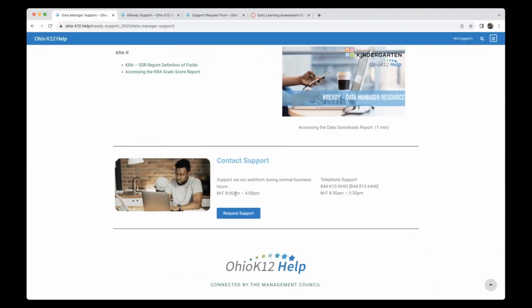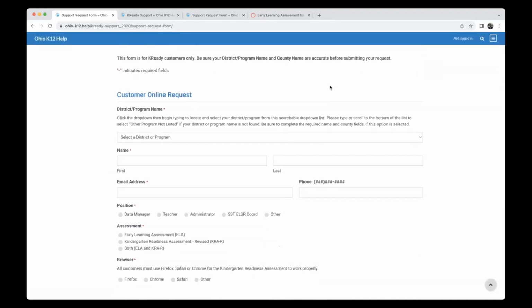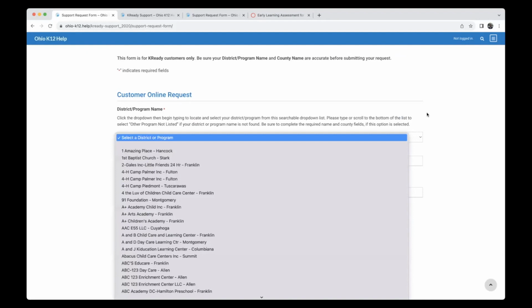If you do need support, if you click on Request Support, it's going to bring you to our support form. Now, it's going to take a while for that form to load because it's actually loading every single location that's participating in the early learning assessment and the kindergarten readiness assessment. So it takes a little while for that to load. Please just give it a second. But once it loads, you'll find the form here. And it's very, very simple to use. Again, we want to encourage you to come to this and use this if you do need support from the help desk.